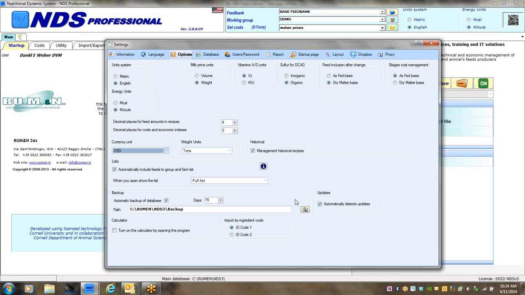Backing up the program. Another one that is pretty critical is to automatically detect updates here, so that every time you open up your program, the computer will check with NDS to see if you have an update available that you should go ahead and update. Import by ID code 1 is recommended, and that's the base, unless you're told otherwise. Working with some companies and some big feed mills, we're using ID code 2, but 1 is the base. The calculator, basically turn that off. It's kind of a European-based decimal system and not very user-friendly for the U.S.